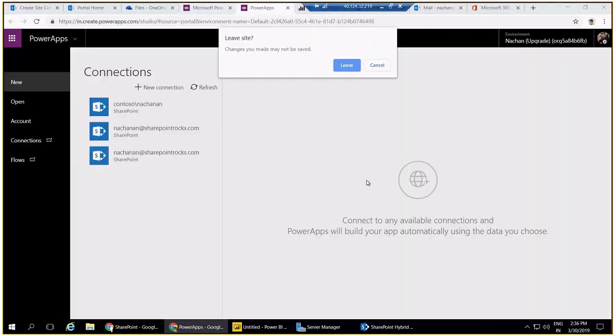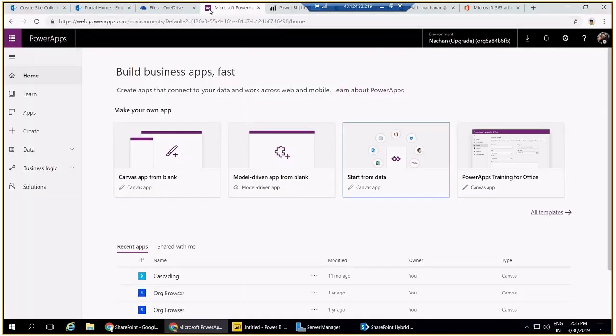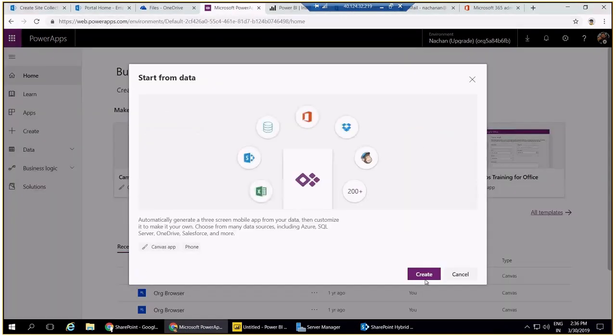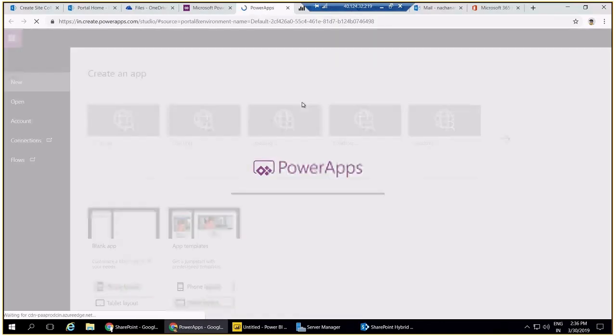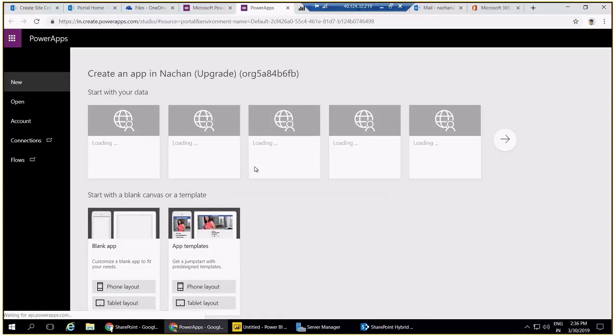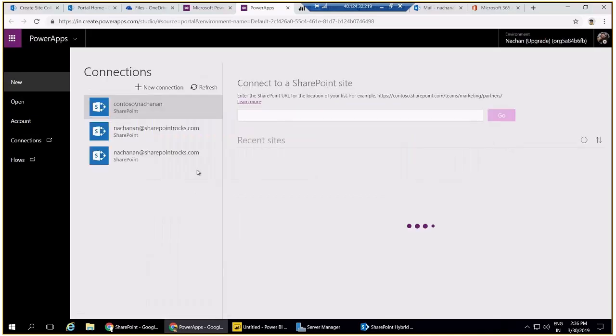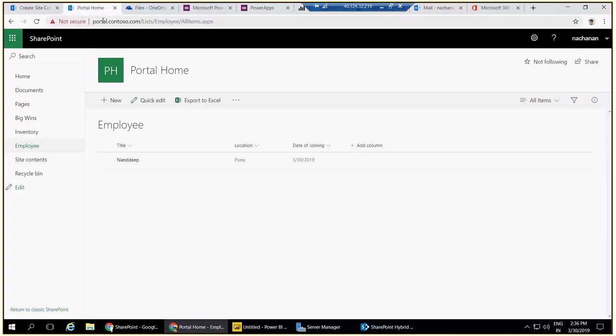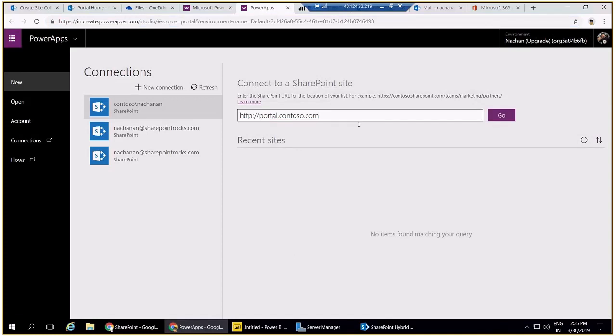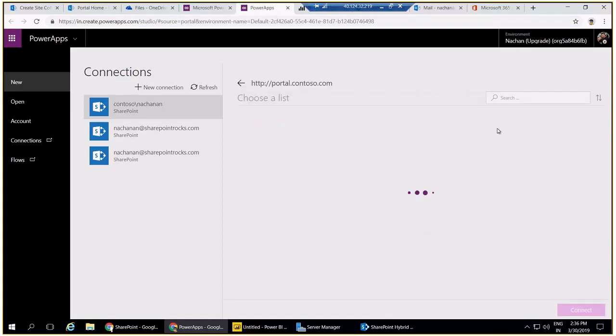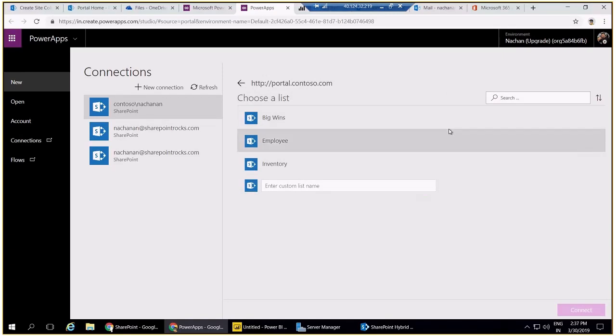Let me just restart because I just lost that screen. One moment. So we'll start from the data, we'll click create, and then we already have the connection existing to SharePoint server 2019. Just click the phone layout for SharePoint, and we can connect to our SharePoint site which is in SharePoint server 2019. So this is our site, portal.contoso.com. So I will type that site address here, click go, so that we can connect to our SharePoint site.